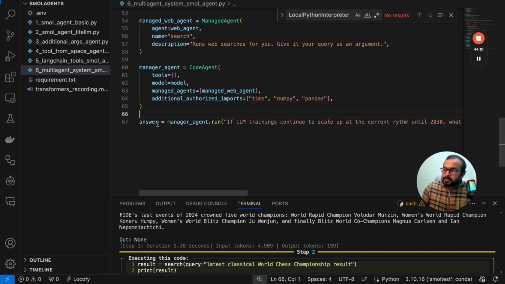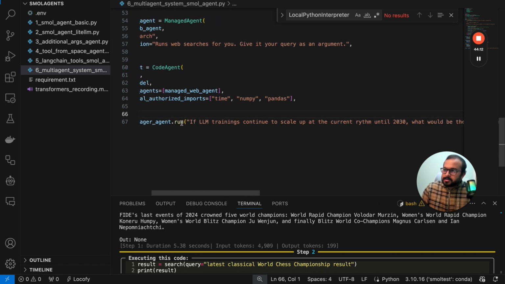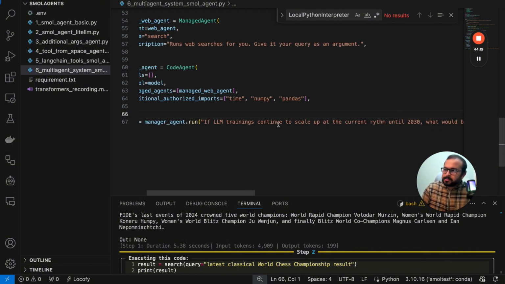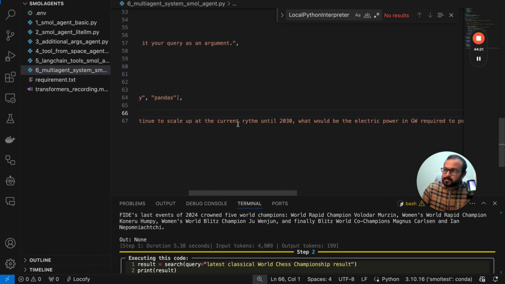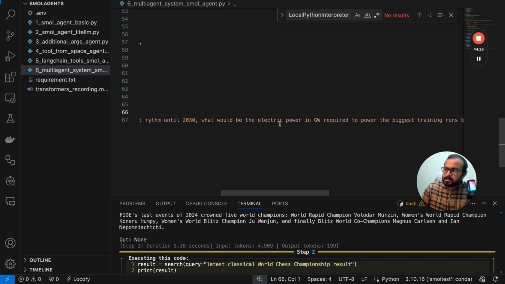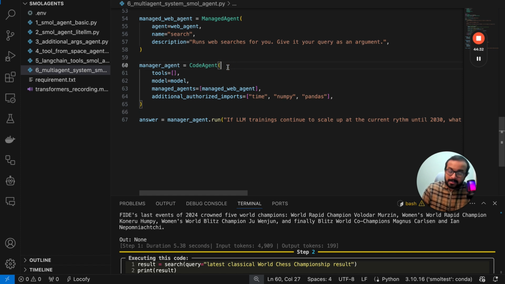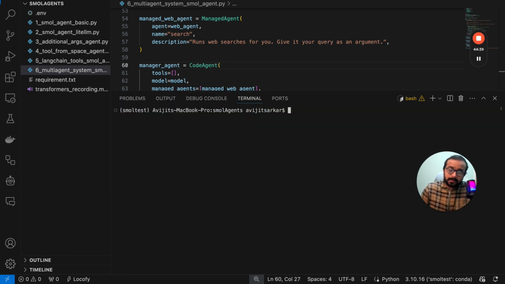And then what we do is we say manager agent dot run, and then we ask these questions. So we are basically asking it to create a report on what the electrical power consumption will be if LLM training continues to scale up at the current rhythm until 2030. So that means it's a bit of a research-oriented task. It is not a deterministic task. That means we can, or rather we should, use a framework like Smol Agents. So I'm just going to run the sixth example here, and it should be able to run.